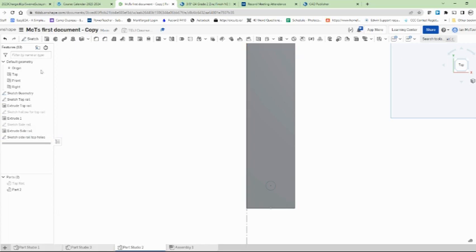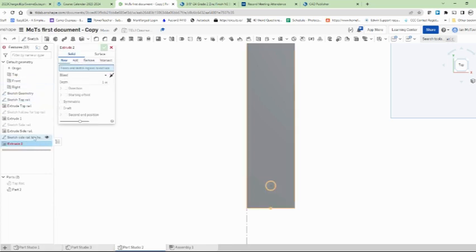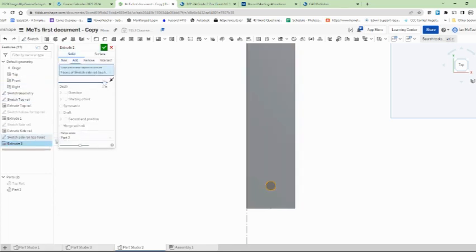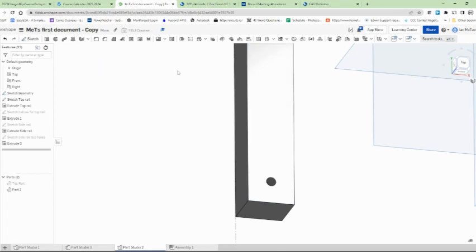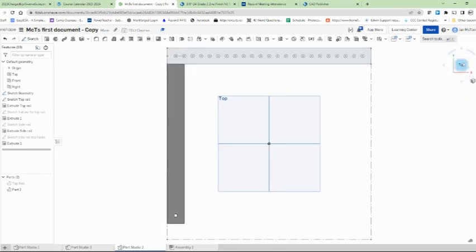Now, I have my point. I need to extrude it. So when I extrude, if I select that sketch, I can select through all and remove. And that gives me a hole all the way through. Now, there's only one hole.